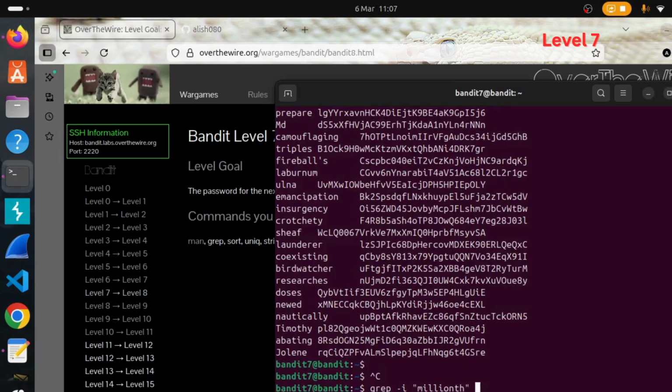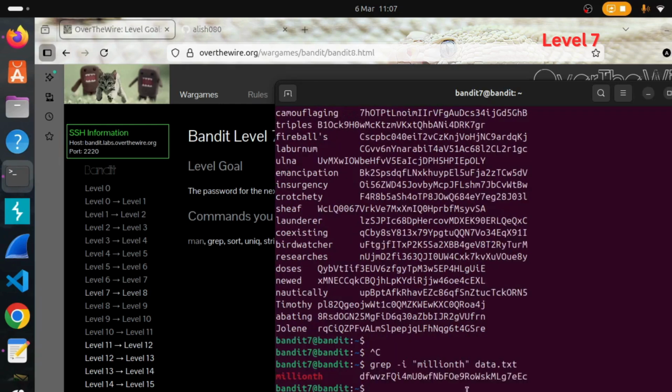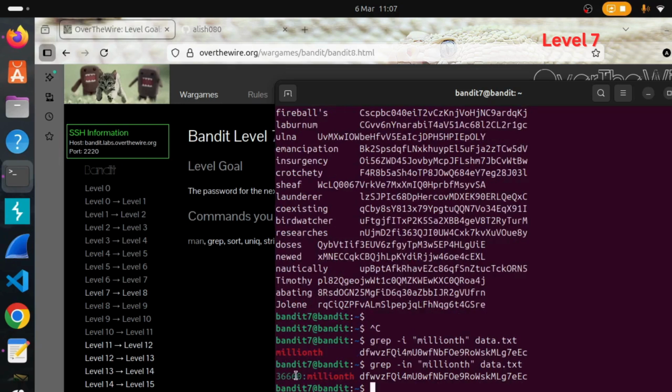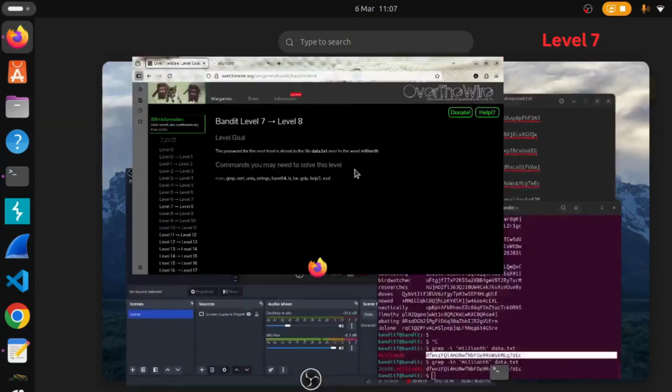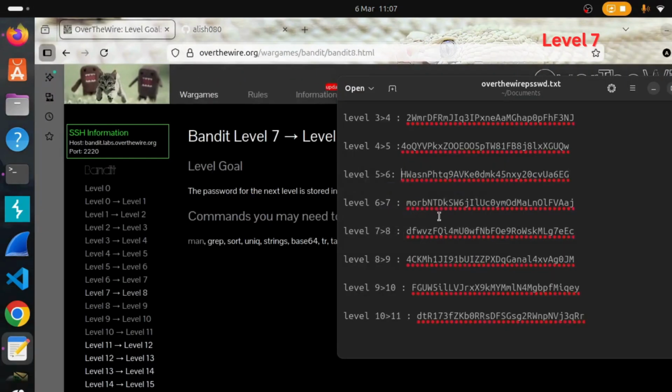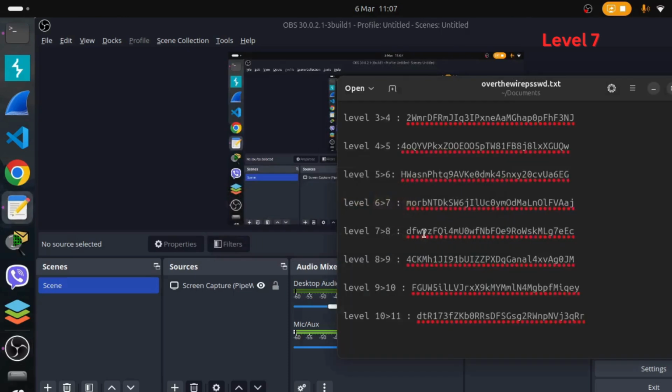Once I do this, the word millionth is in our data.txt. I'm gonna search. See, this is our password for our next level. In order to be more specific, I'm gonna use another flag, which is n, and it shows the line number where the match occurred. So our match occurred in line 3. Copy the key that we just found to your text editor. I have already copied it, and let's move to our terminal.